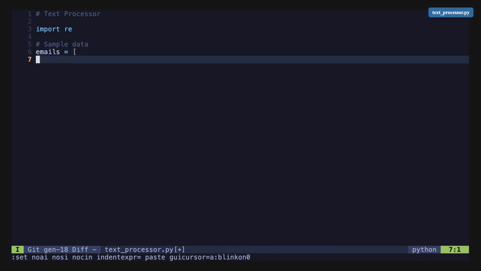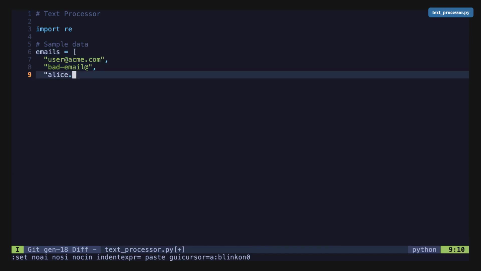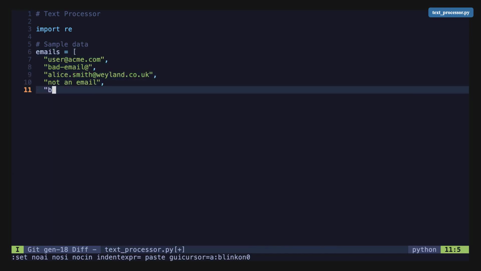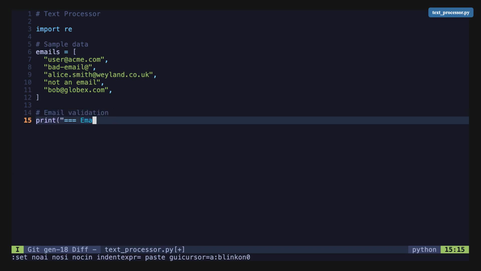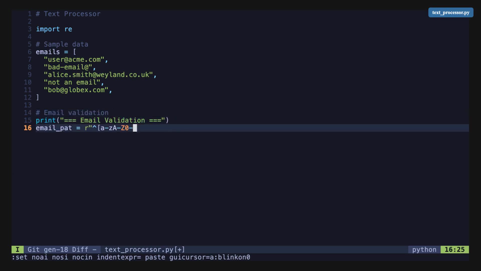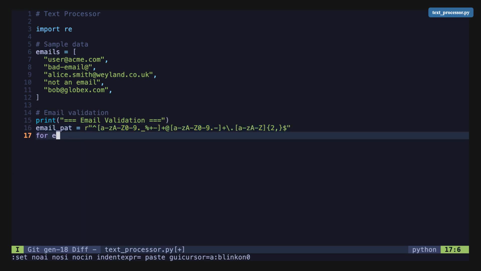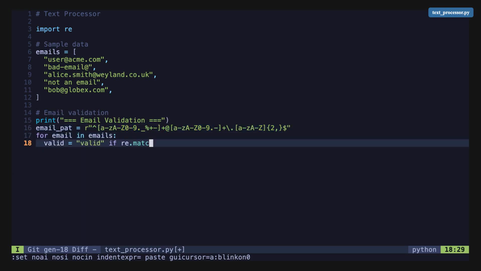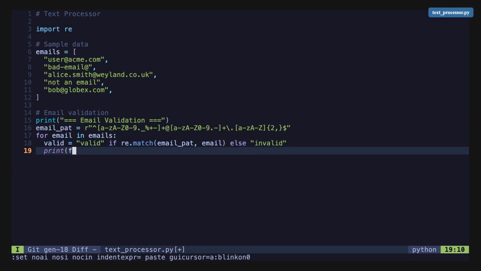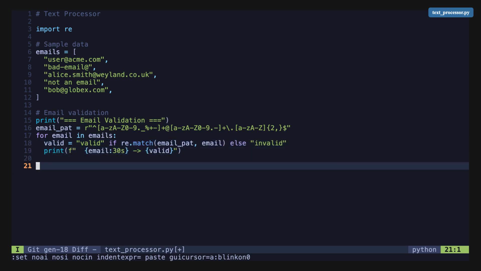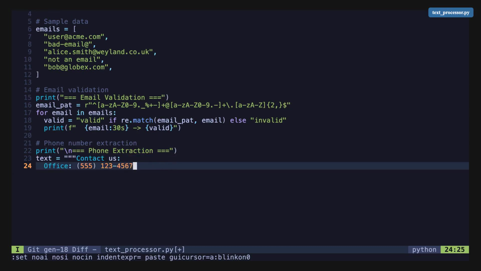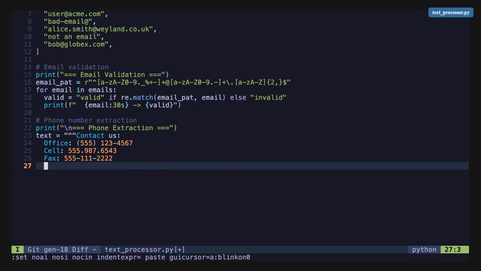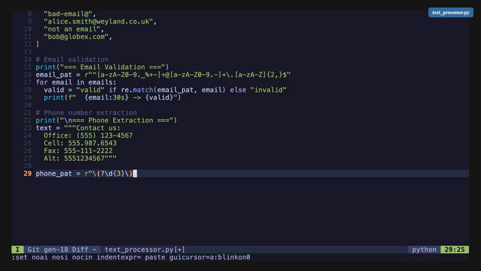We define a list of sample emails to validate. Some are valid, some are intentionally broken. The email pattern checks for a username, @, domain, dot, and a 2+ letter extension. The phone pattern handles parentheses, dots, dashes, and plain digits. The question mark makes each separator optional.